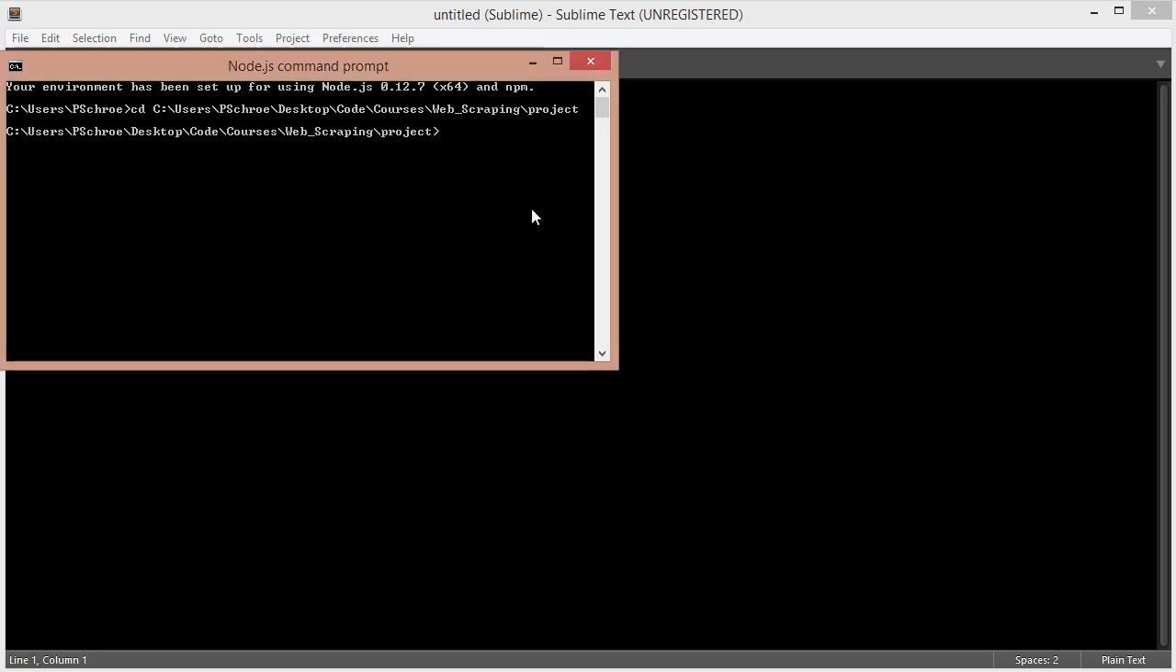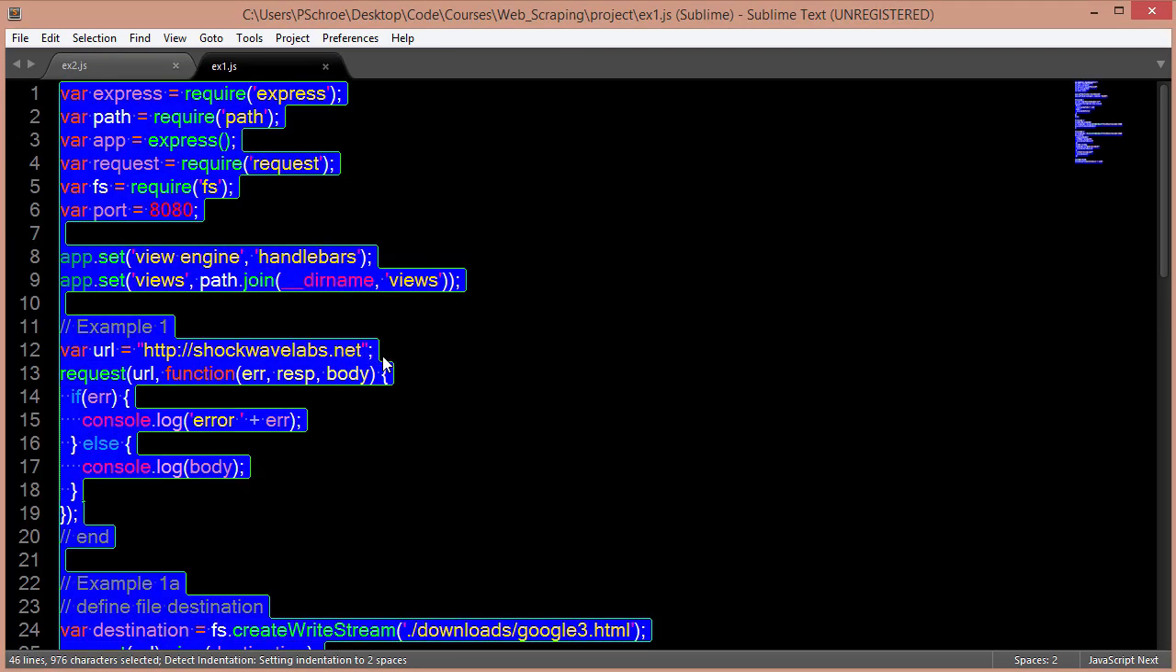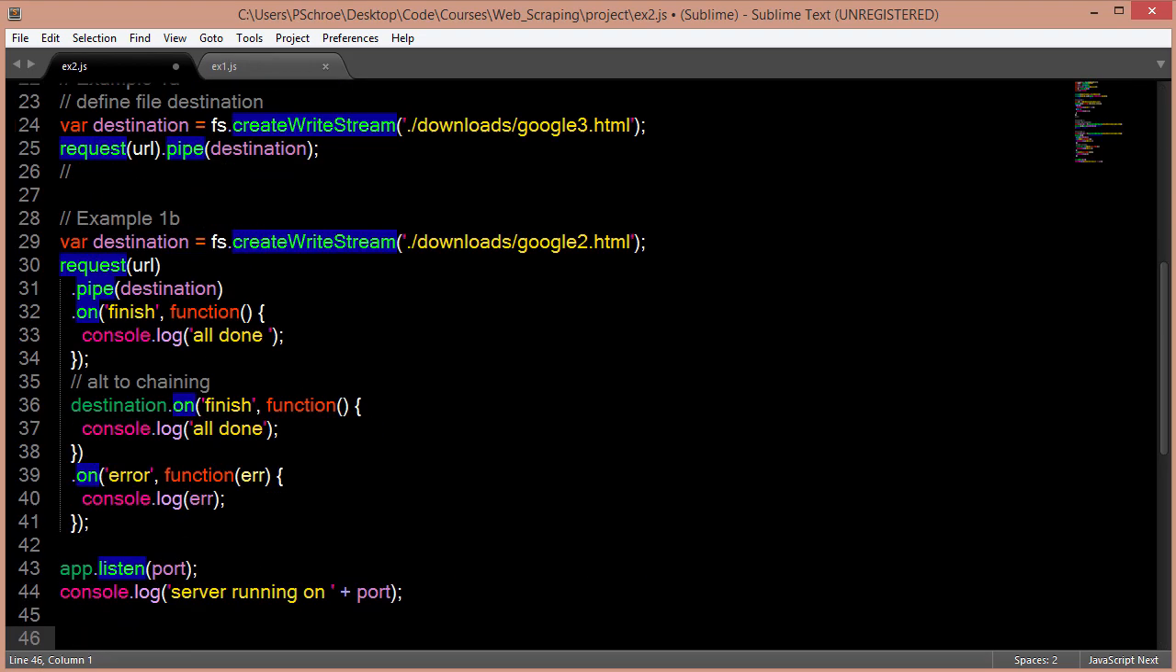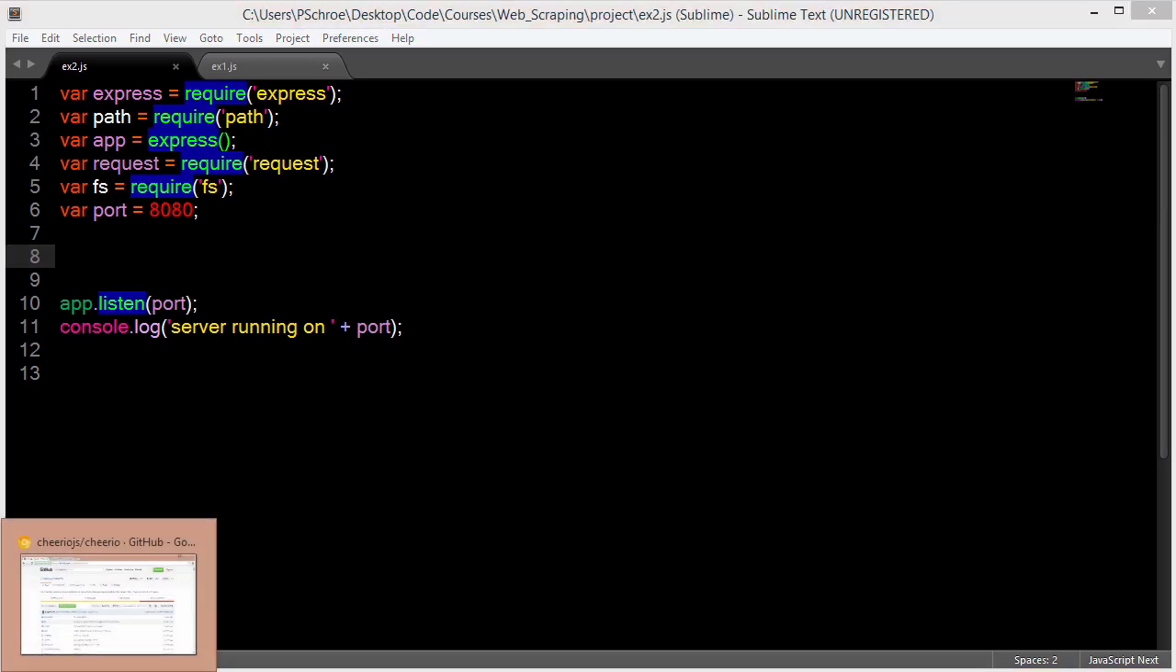Let's create a new file in our project folder for our Cheerio examples. I'm going to call my file ex2.js. I'm going to transfer over the basic scaffolding. So this is just going to include our server and the node modules. We're going to start with an easier example. And by easier, I mean that the class and IDs are transparently defined within the web page.